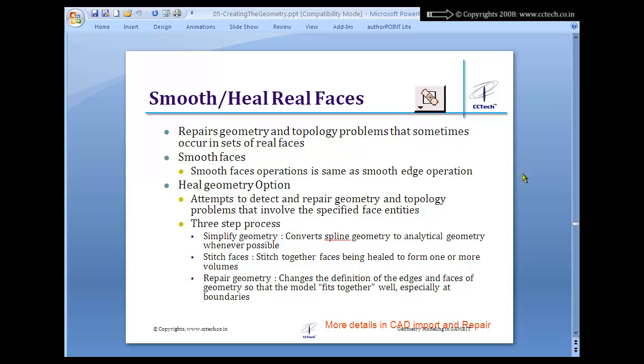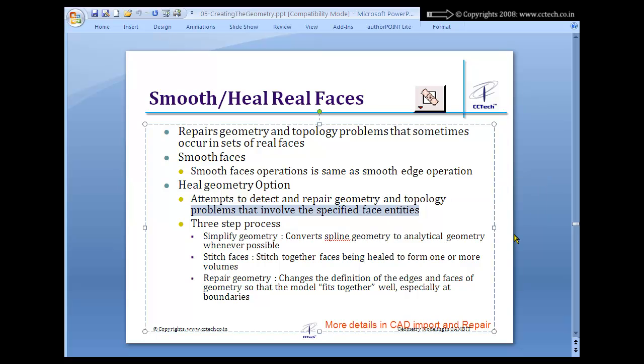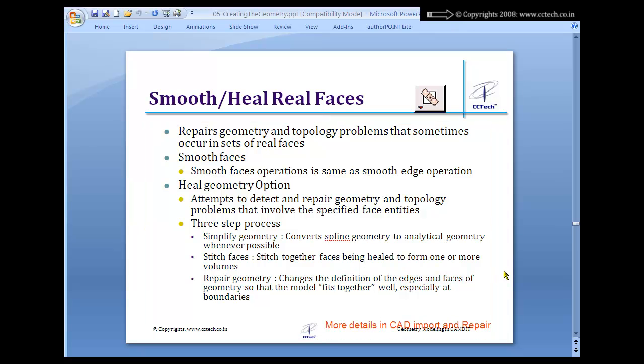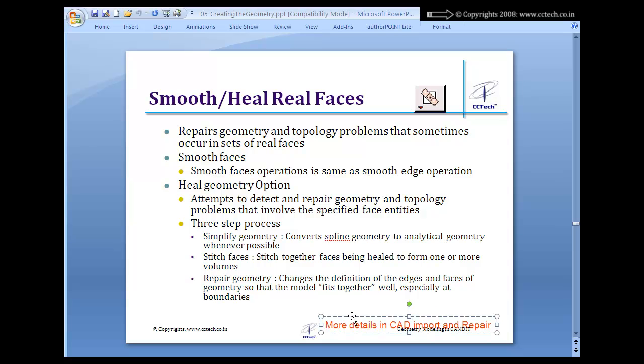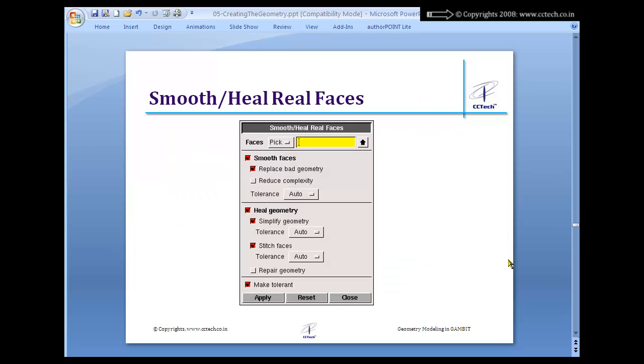The heal geometry option attempts to detect and repair the geometry and topology problems that involve the specified face entity. So there are three steps which Gambit does. One is simplify the geometry, which converts the spline geometry to analytical geometry. It does the stitch faces operation, stitching faces together to form one or more volumes. And repair geometry changes the definition of the edges and the faces of the geometry so that the model fits together. We are going to have a look at these operations in more detail in the CAD import and repair lecture.